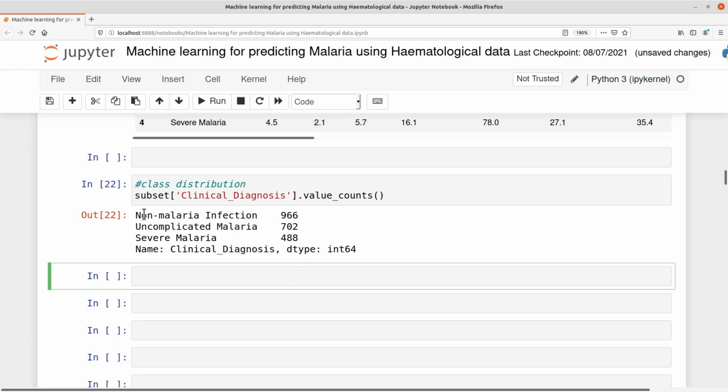Now let's compare non-malaria infection to severe malaria. Look at the difference and you realize that it's more than 400. So in my opinion, I would say that there is imbalance in the data because of this range here, which is wide for me. And this information is also very important. But then it will also be much better if you're able to visualize this distribution, because this will help us to really appreciate and understand what is going on and even do the comparison easily. So how do we do this?